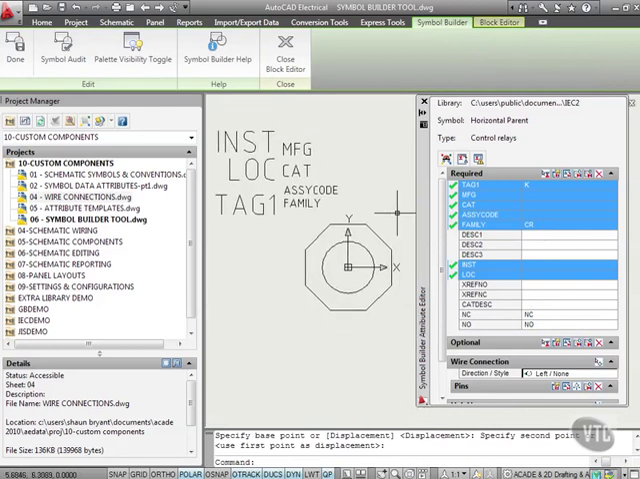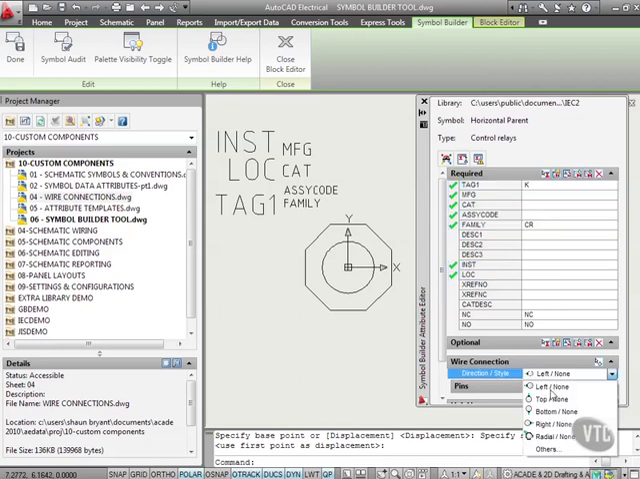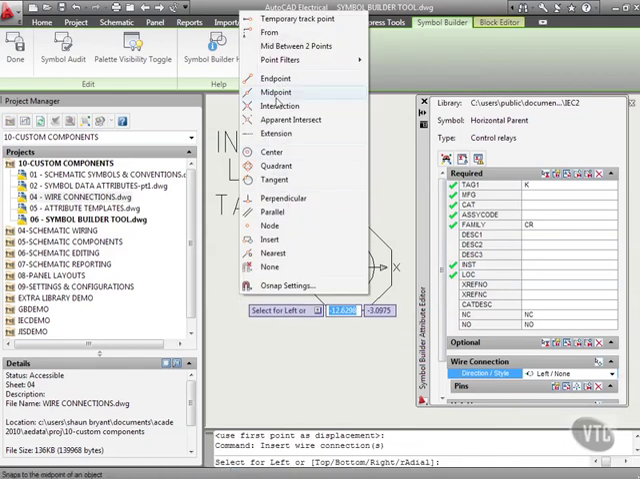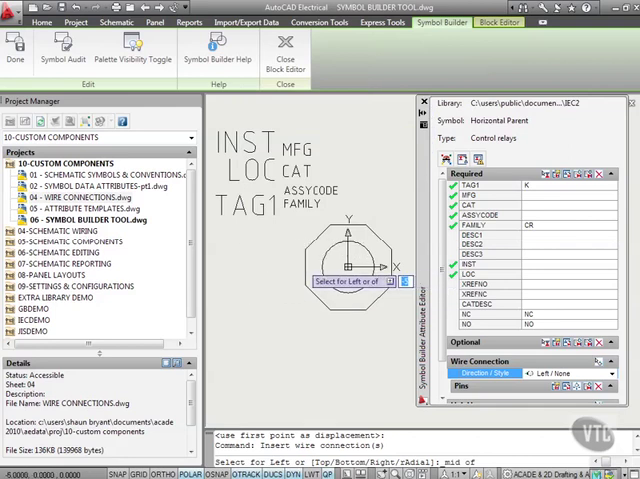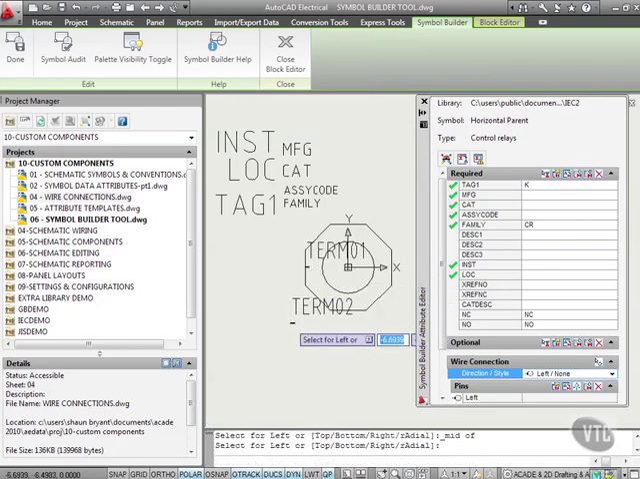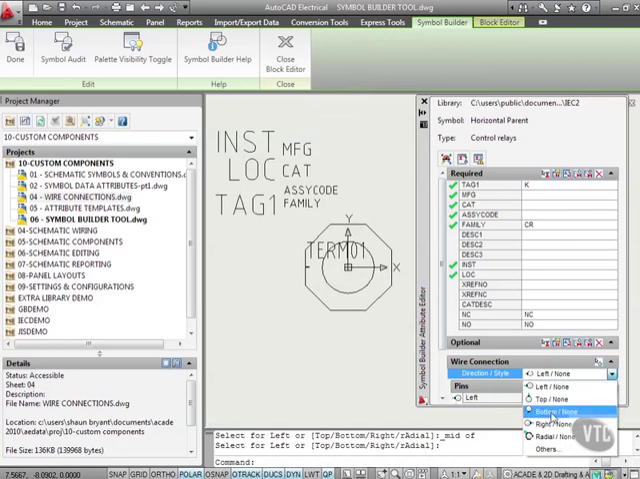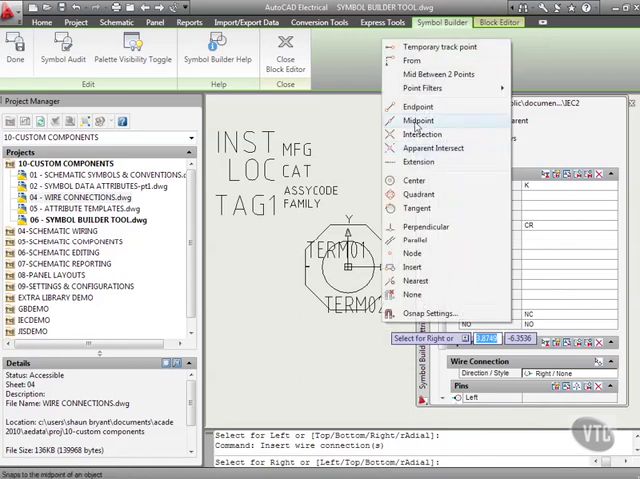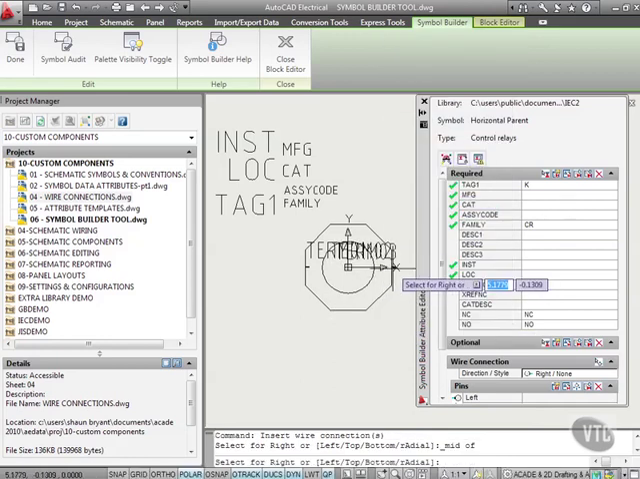Now this is a horizontal, remember, relay. So I go to wire connection and I want left none, like so, and I want to insert that. So I need to find a point there, so it's a shift and a right click and a midpoint. So I go midpoint there, like that. I then press enter. Same for the next one now, so I want to pick a right none, like so, and I want to insert that. There's the terminal there. Shift and right click, and again I want a midpoint on that side there, like so.